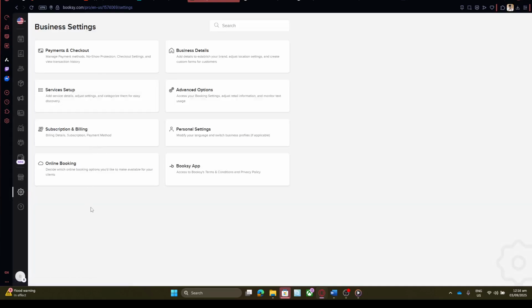Next, let's focus on selecting your default view. This is crucial because it determines what you see whenever you access your calendar. You might prefer to start with a daily view, which shows every appointment for the day ahead, or a weekly view for a broader perspective. Choose the view that aligns best with how you manage your time and appointments.